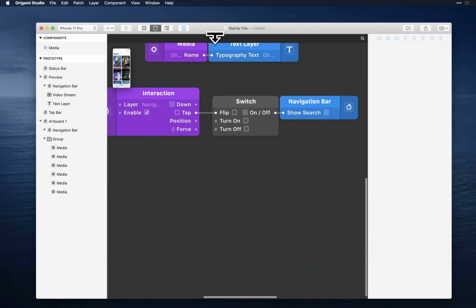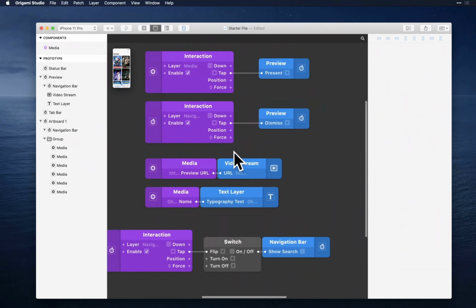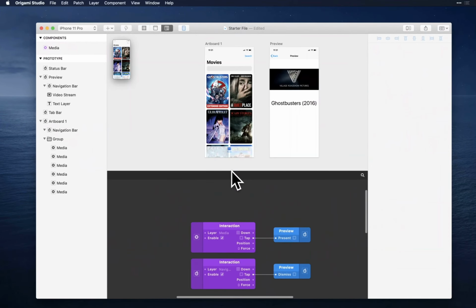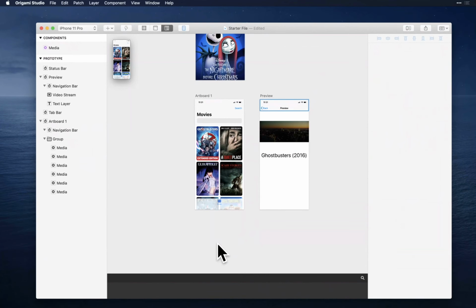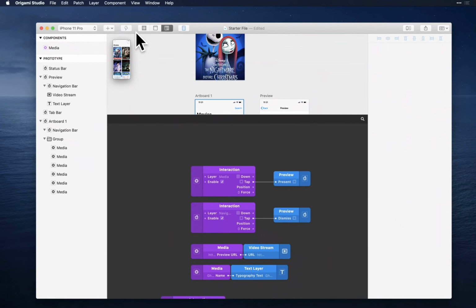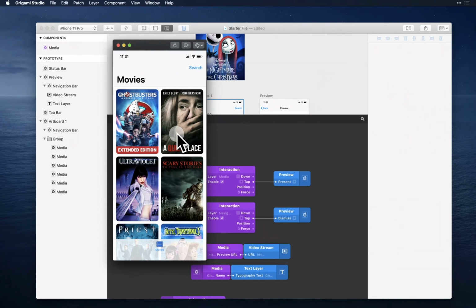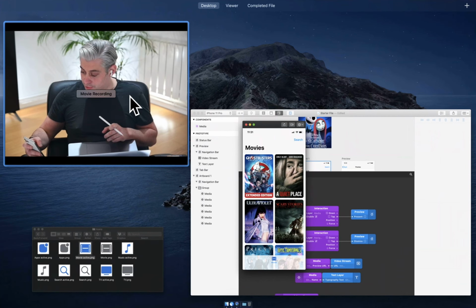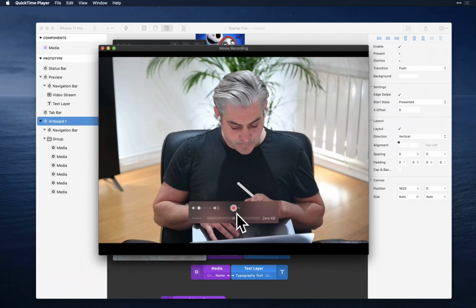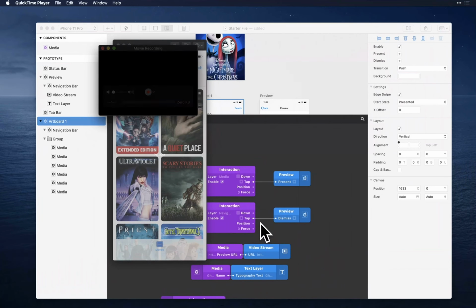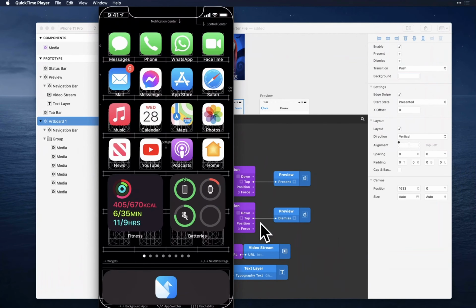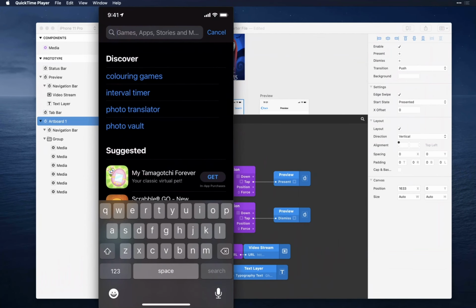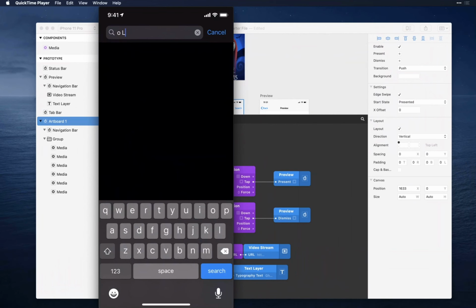So just a recap. Here are the patches that we created. Here are the layers that we created. All that's left really is to send this prototype to your mobile. And we can do that by using the Origami Live app. So if I now switch to my iPhone, you'll see at the bottom here I have the Origami app, and I did that by searching in the App Store for Origami Live.